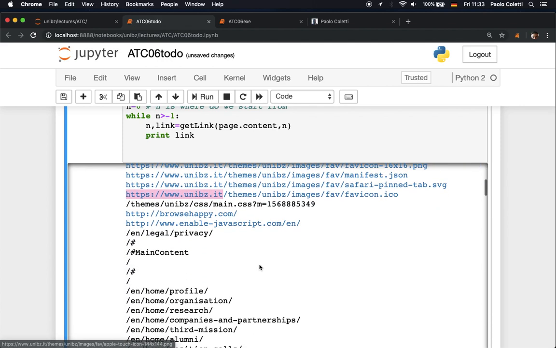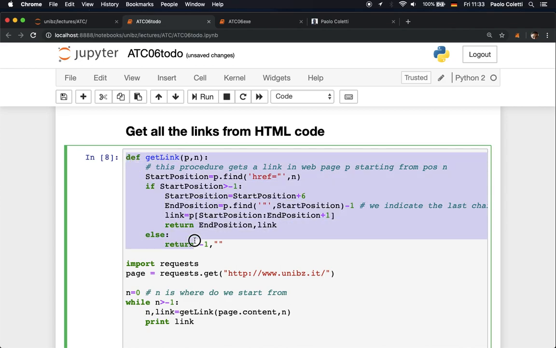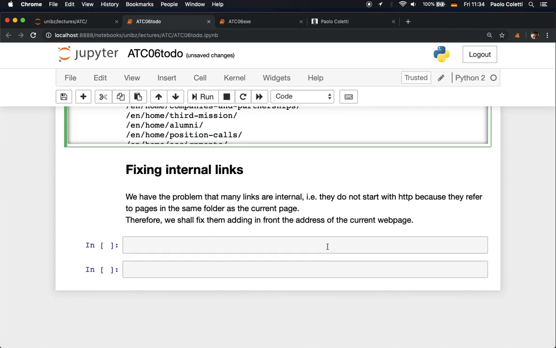So let's copy everything. I copy everything every time. It's not necessary to copy everything every time, but it's just to have the complete program here.